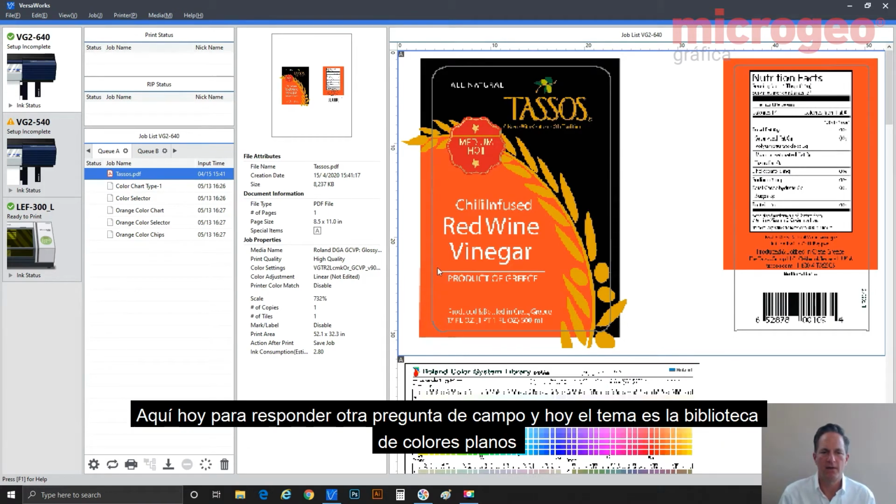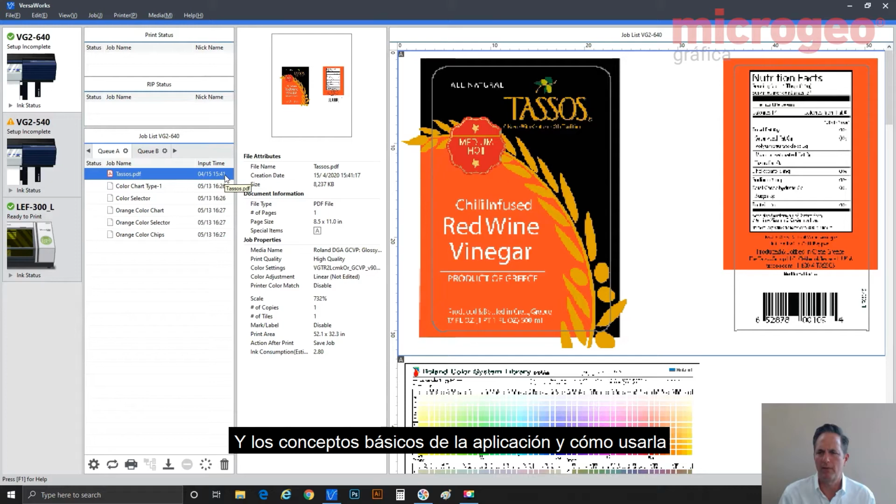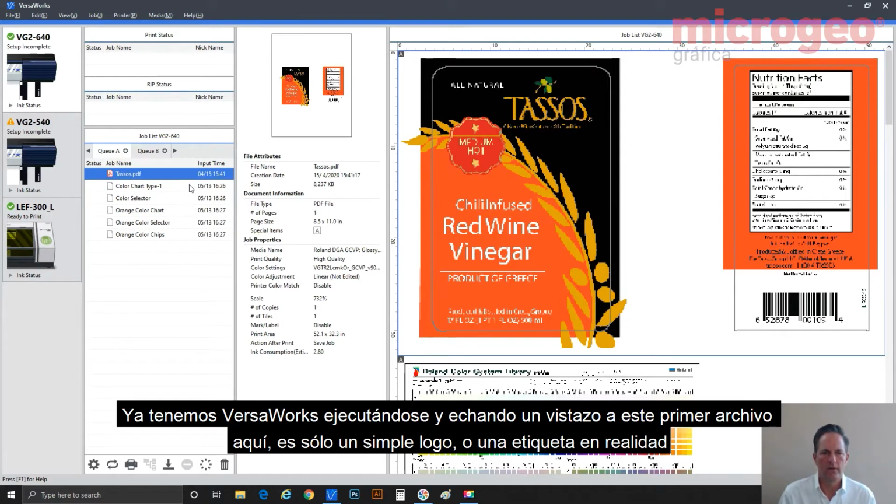Here today to take another question from the field, and today the topic is the spot color library and just the basics of the application and how to use it. So we've already got VersaWorks running, and taking a look at this first file here, it's just a simple logo, or a label actually.